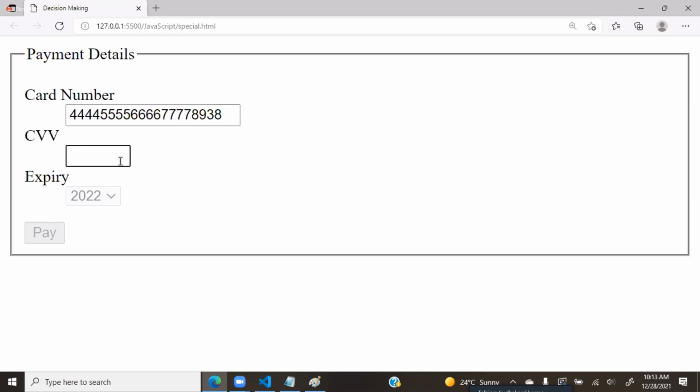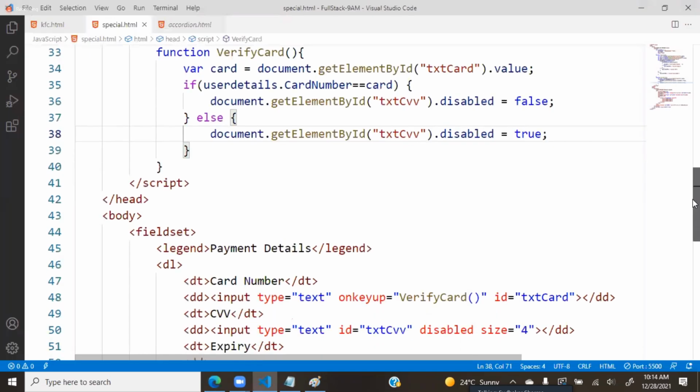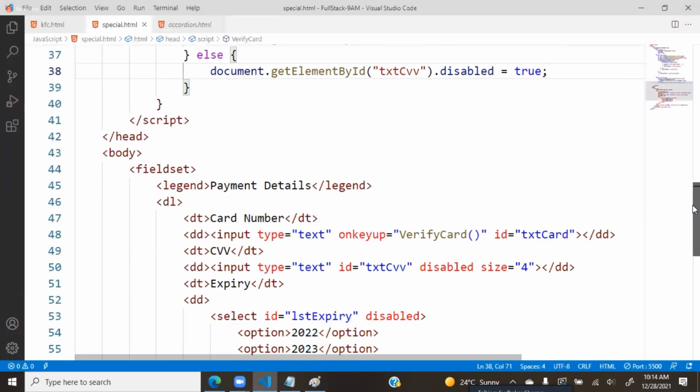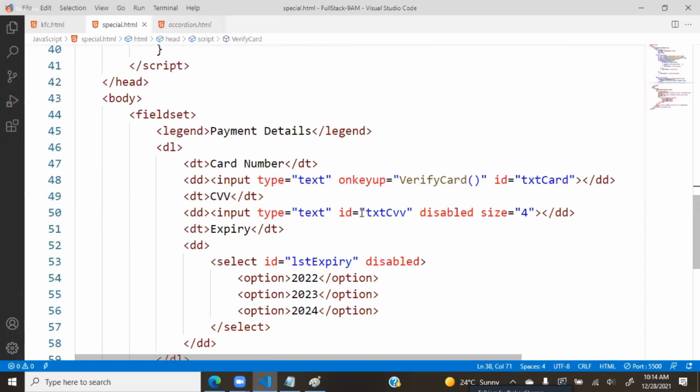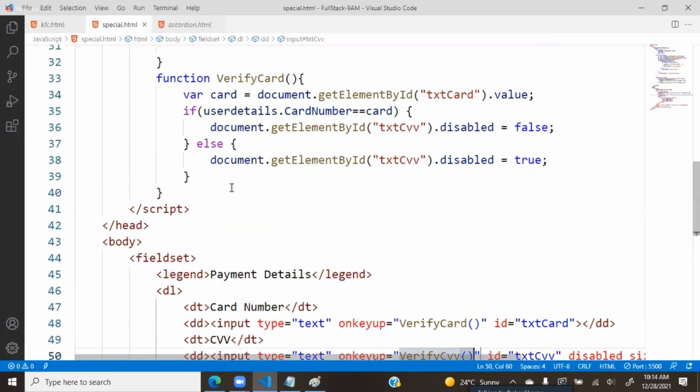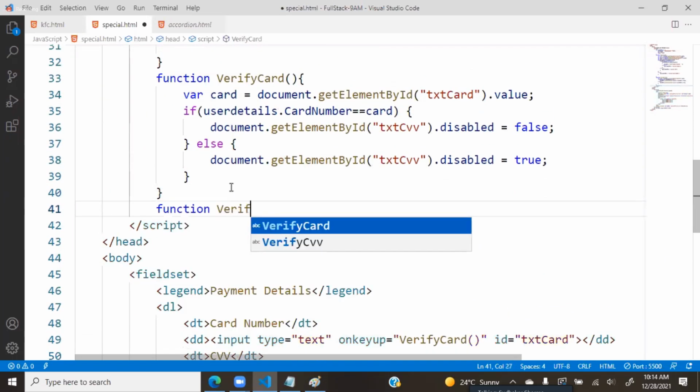Similarly, we have to implement the others. When CVV is entered, expiry should enable. When expiry is correct, then pay should enable. Right now, what we will do here is write another condition. So onkeyup, verifyCVV. And here the same thing. So function verifyCVV.